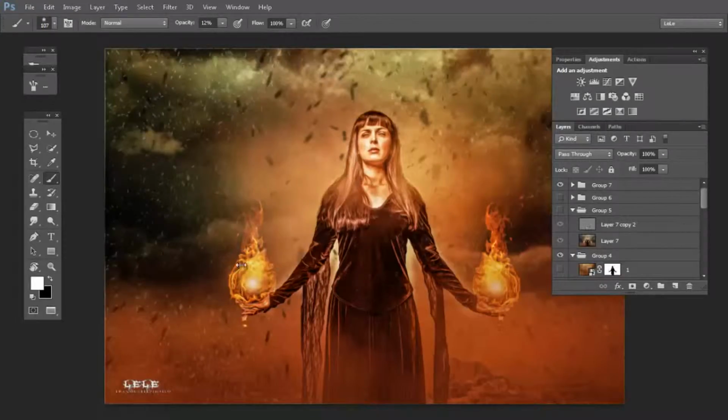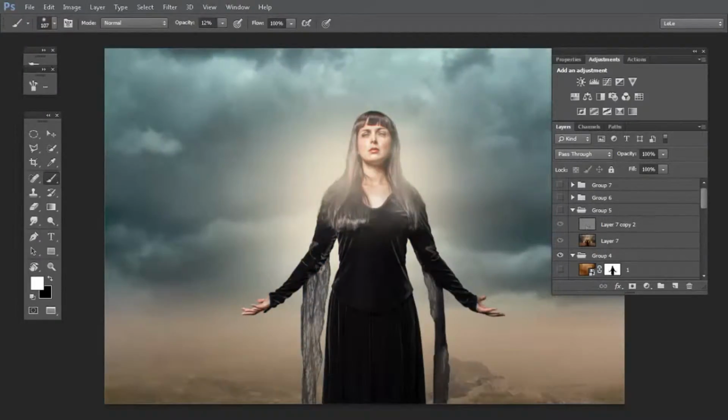Video, I'd like to show you how to create the fireball. This is the final result and I will work on this image.